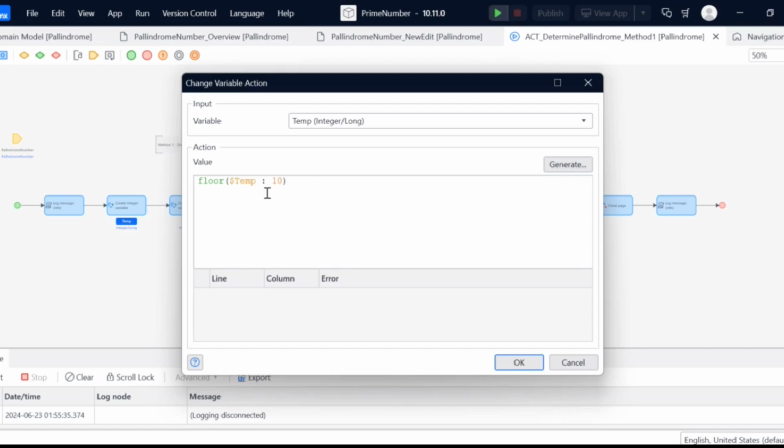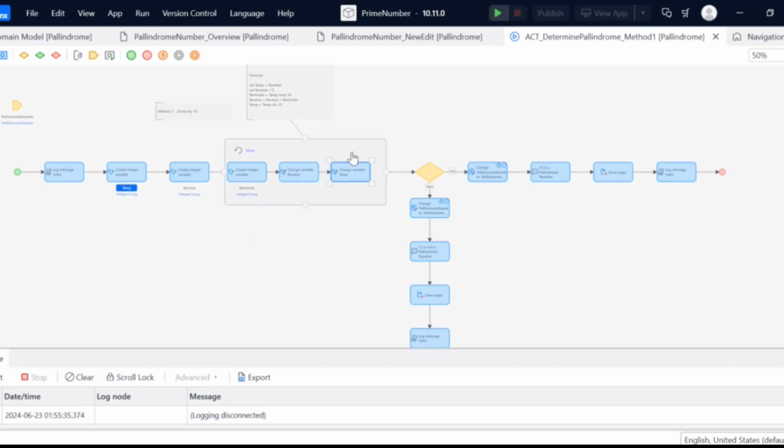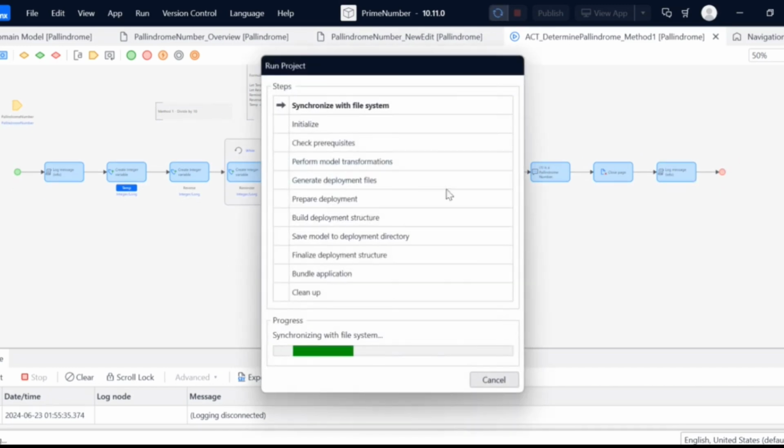This is very important in this method. If you are not using this floor function, you will not get the right values. Let me quickly run this and show.